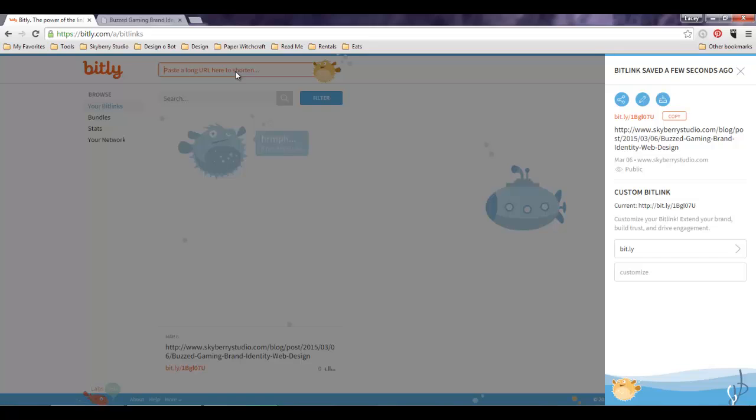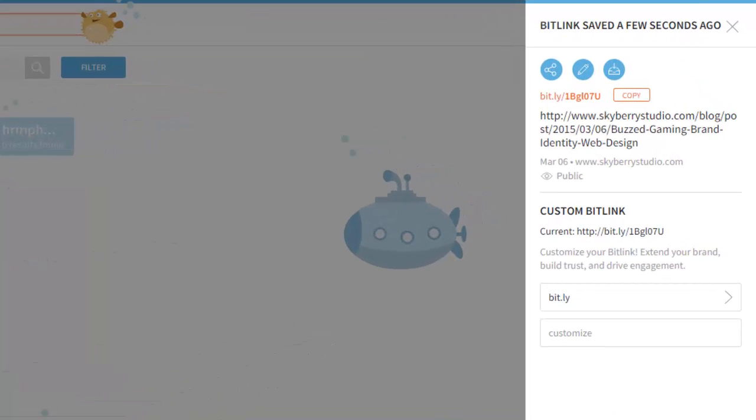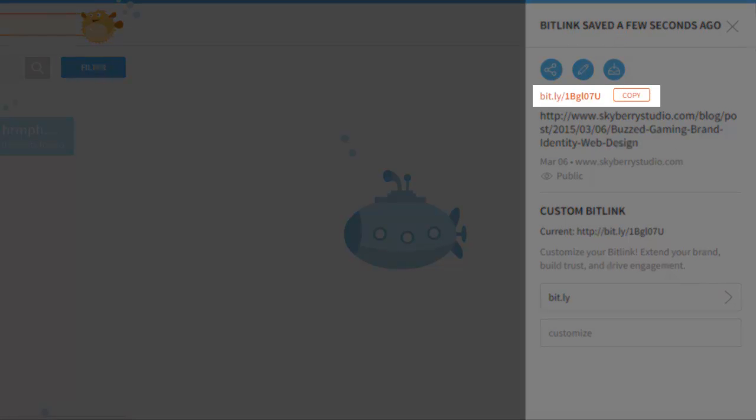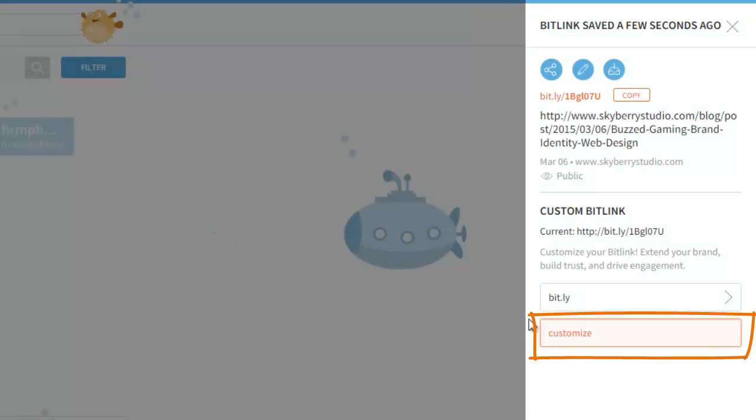After you paste your URL, you will see to the right of the screen a modal pop-up that shows the details of your new link. This is referred to as a Bitlink. From here, you can copy the new URL and share it wherever you'd like. If you click the Customize box, you can change the end of the URL from the slew of letters and numbers into something easier to remember.